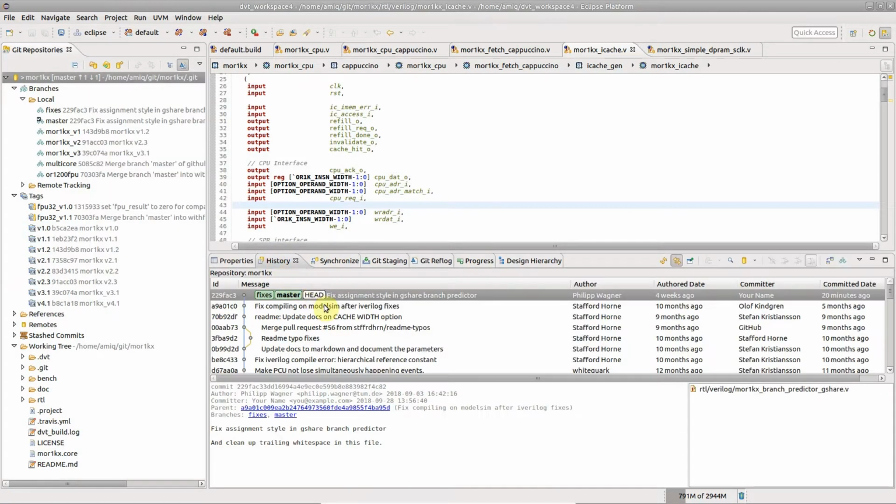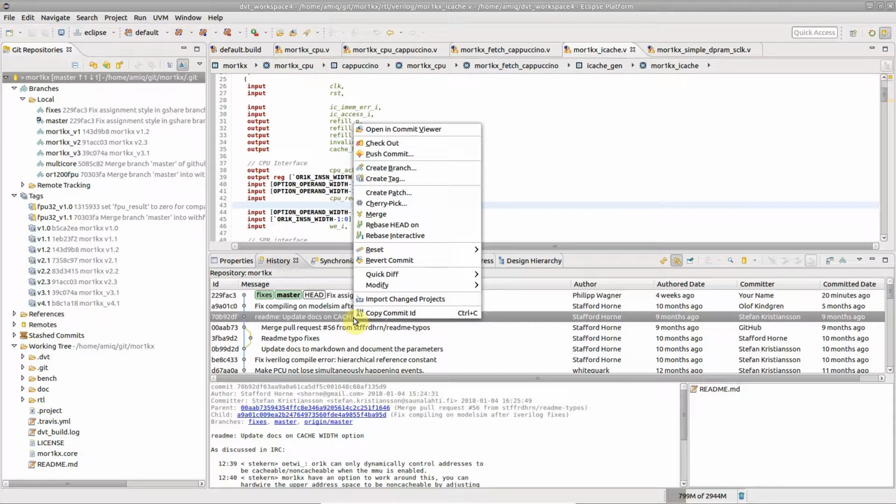Use the History view to visualize commits and branches. Right-click on a commit to create a new branch or a tag, or to perform cherry-pick, reset, or revert actions.